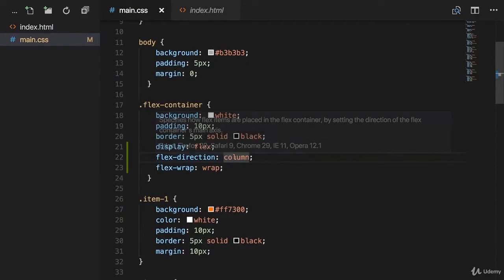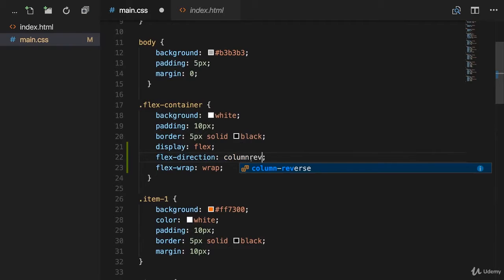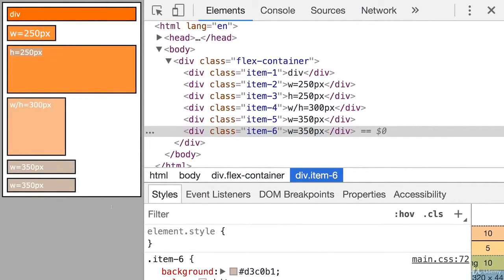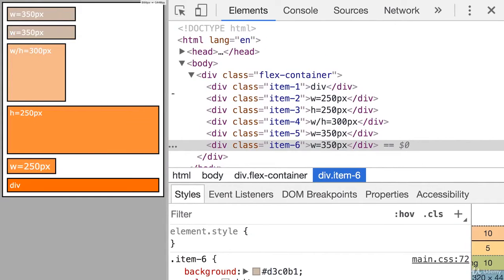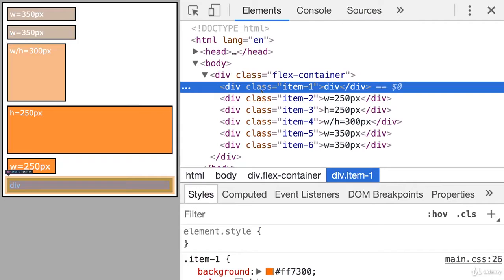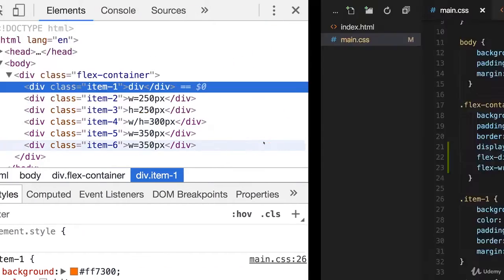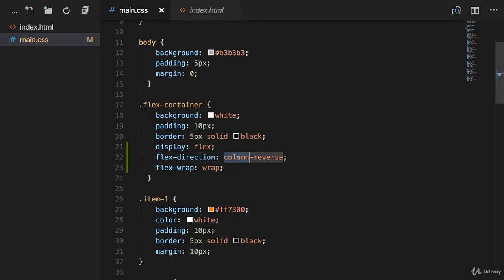We also have column reverse, partially the way we saw it for the flex wrap. If I now reload right here, you can see that the items are now displayed from the bottom to the top, but in the reverse order. Now, as you can imagine, if we have column reverse, we also have row reverse right here.